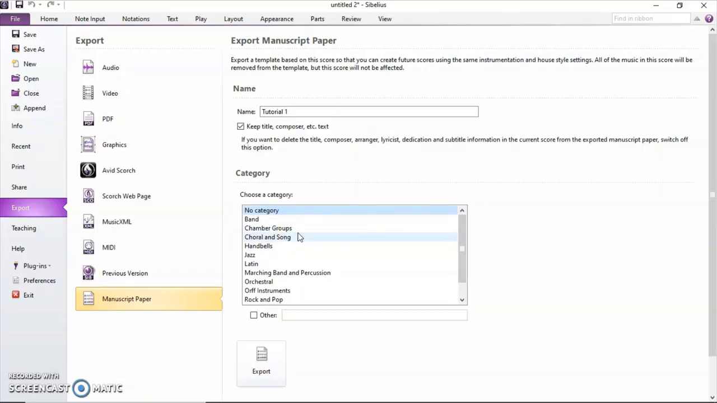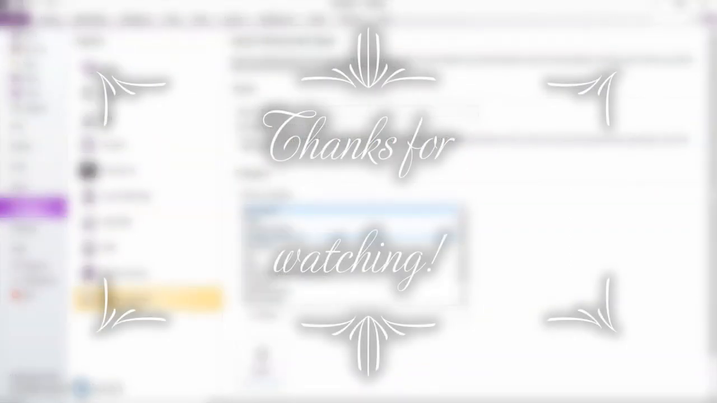All right, so I hope this video helped you to understand how to set a score for Steel Orchestra using Sibelius.